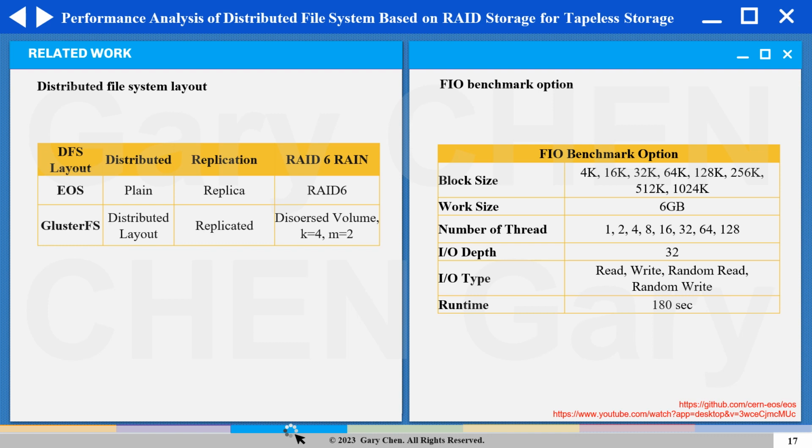In summary, both CERN EOS and ClusterFS adopt DFS infrastructure, implement replication mechanisms for fault tolerance, and leverage RAID-like technology.